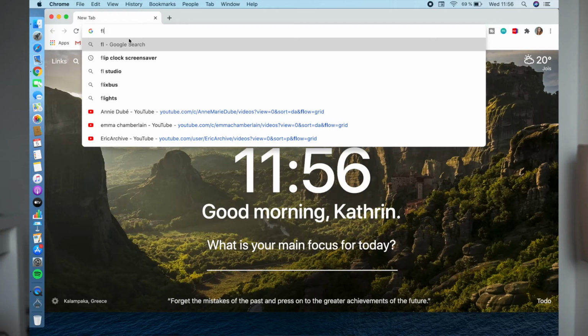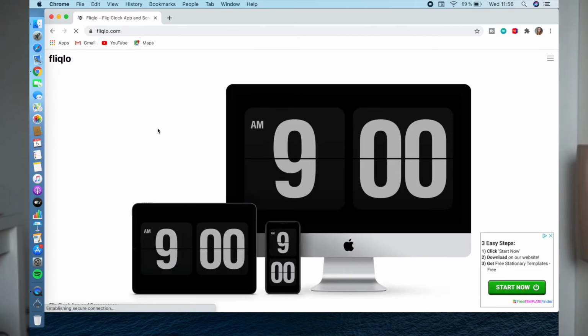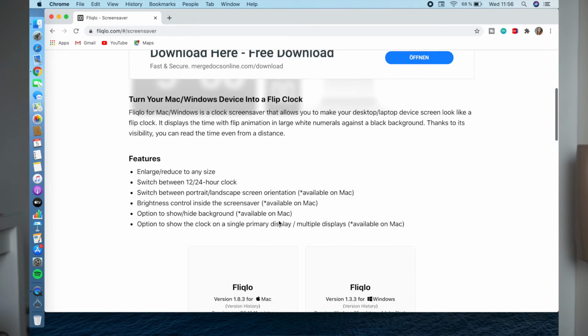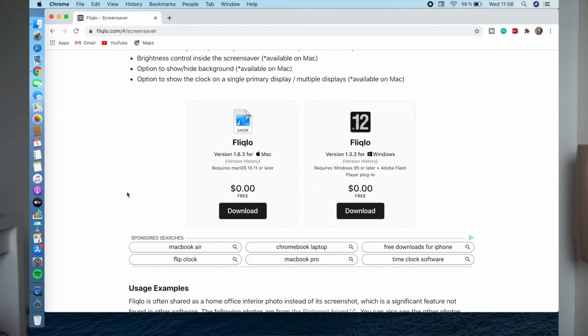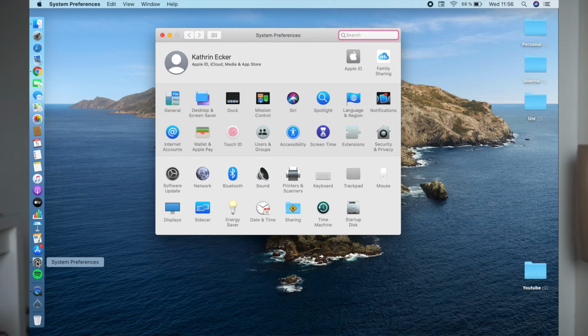So the next thing is the clock. What you're gonna type in is Flicklo. I don't know how to pronounce it, and then you just go on the site, and it's the first thing. And here you have it. Be careful with the ads that pop up everywhere. Be careful, this is not a download. You just have to scroll down. This is what it looks like. This is the only thing you should click on. And then you have for Windows or for Mac, and then you just download it. Can't do that, already did that. Then we're gonna close it, and I'm gonna show you how you set it up. You just go into your system preferences again, and then you go to desktop and screensaver.